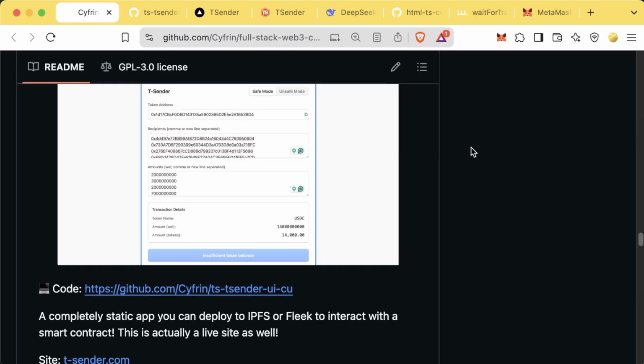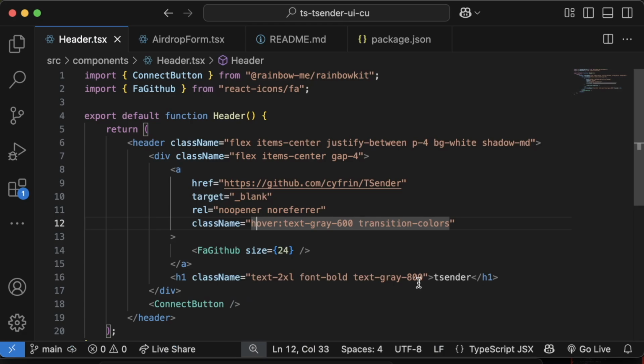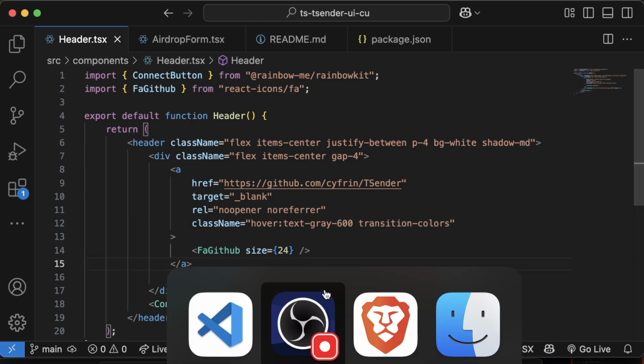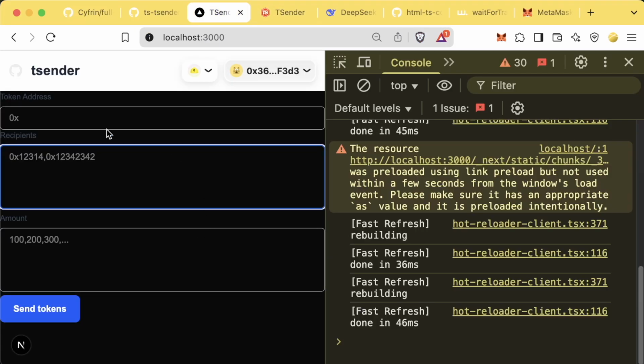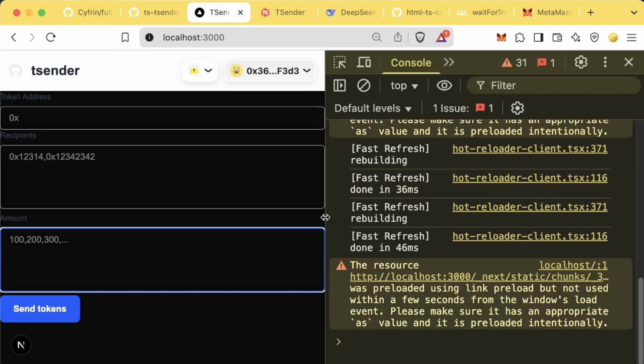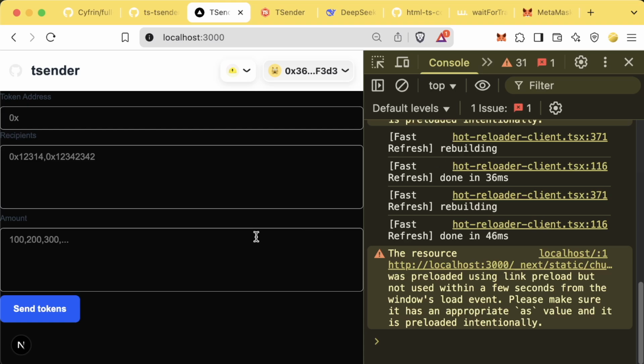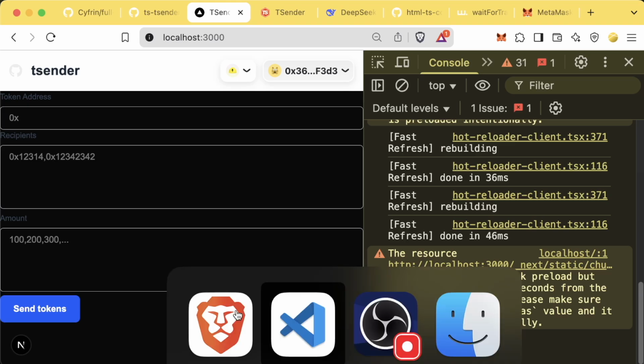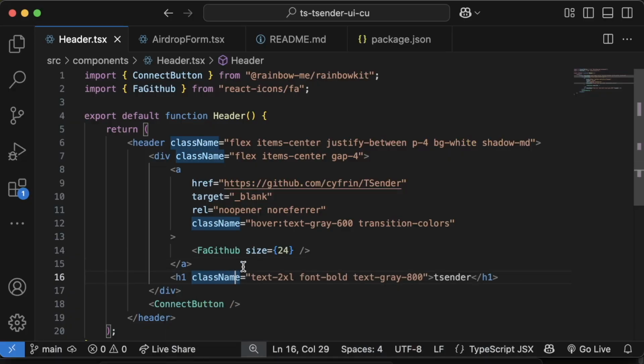All right, welcome back. At this point in your coding, you should have a very minimal website working. It should be able to take a token address, a list of recipients, and a list of amounts. When you call send tokens, MetaMask will pop up, prompt you, and you should be able to airdrop 20 tokens to multiple different people. It doesn't look very nice, doesn't perform very nice. So let's talk about some quality of life improvements that we can make.